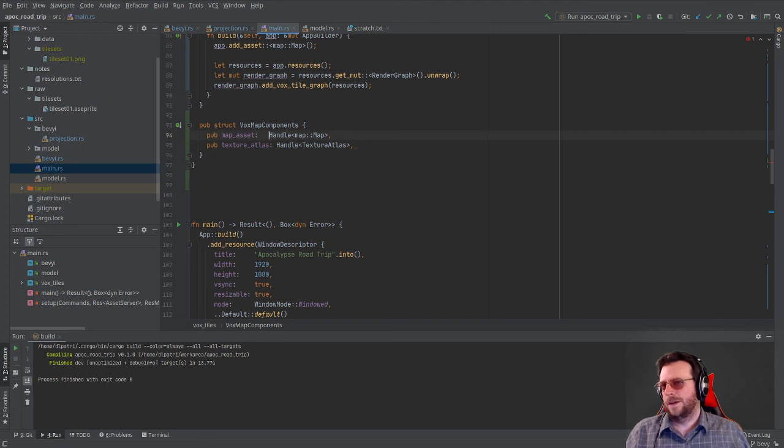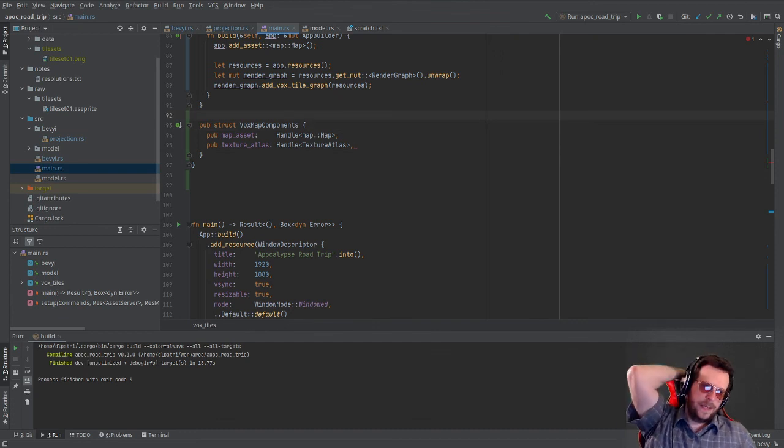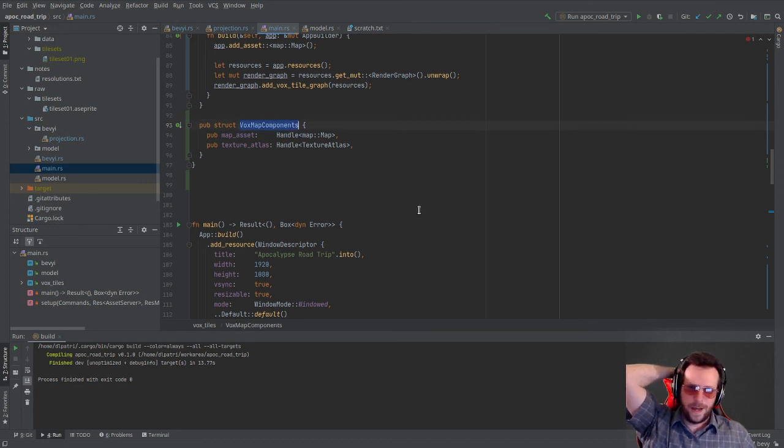Bevy's already got a thing for it. Why reinvent the wheel? Now, it may be that we will need to do something different to help facilitate our rendering stuff, but we'll see. We'll figure it out. The idea is to keep the user API simple and good, and make it seem like it's always been a part of Bevy from the beginning. Kind of the idea. We've got our box map components.